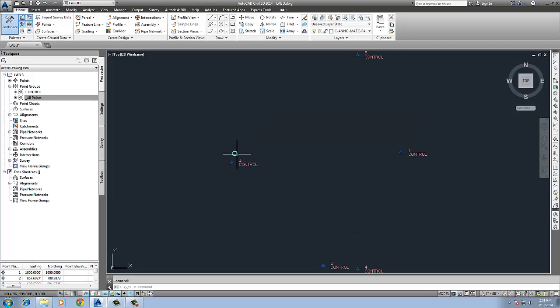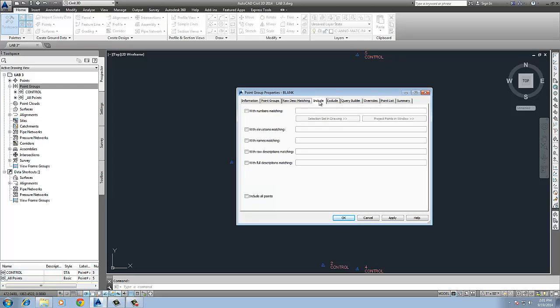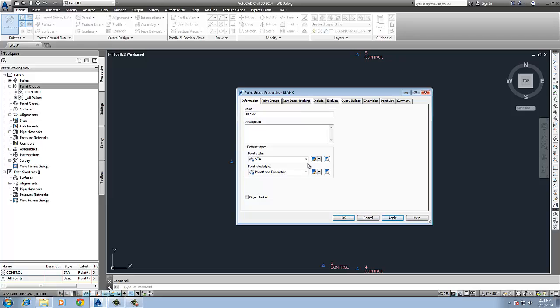And you'll notice that we're still retaining, in my case, the symbol of the control, because control is higher in the hierarchy than the all points. And we're going to create another one. We'll call our blank one. Include all points in this. Apply that. Go back to information, set this one to no style.